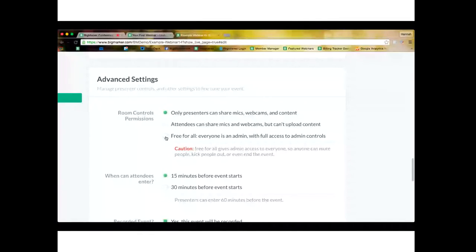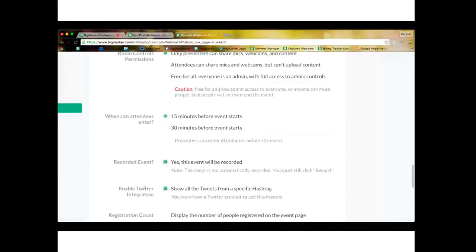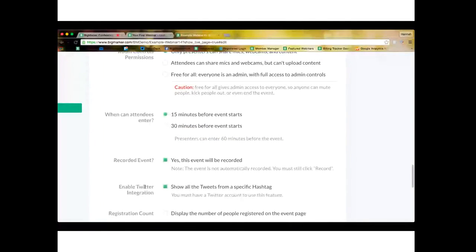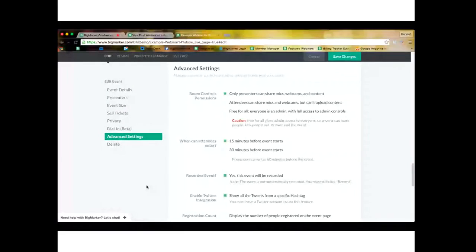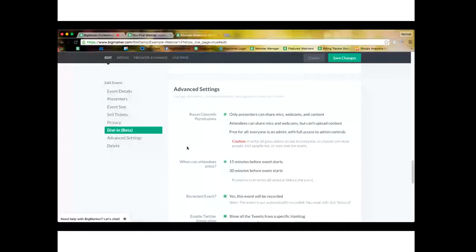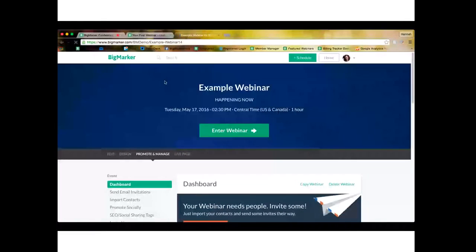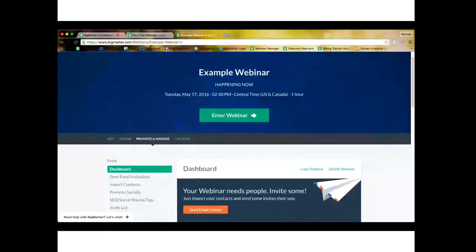So deciding who has control in the room, when the attendees can enter, and all that good stuff. So I definitely encourage you to look through those advanced settings and make those decisions as well. And when I'm done with everything, I just see this green Save Changes button at the top. Make sure I'm clicking that, and it's going to bring me to my Promote and Manage page, which is our dashboard.